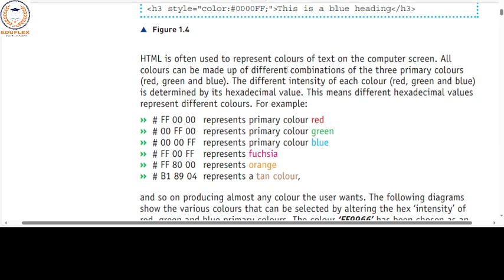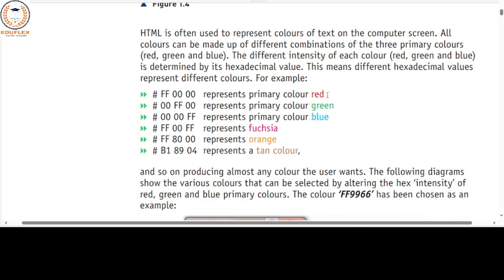HTML is used to represent the color of text on the computer screen. All colors can be made from different combinations of three primary colors. Those three primary colors are red, green, blue. The different intensity of each color, red, green and blue, is determined by its hexadecimal value. So here the colors are represented by hexadecimal values. As an example, if you want to represent red, the color code is this one. If you want to represent green, the code is this one. The blue color code is this one.